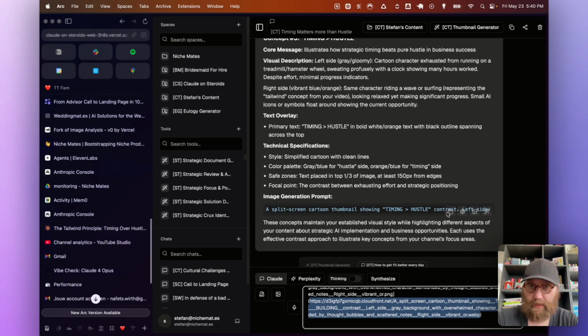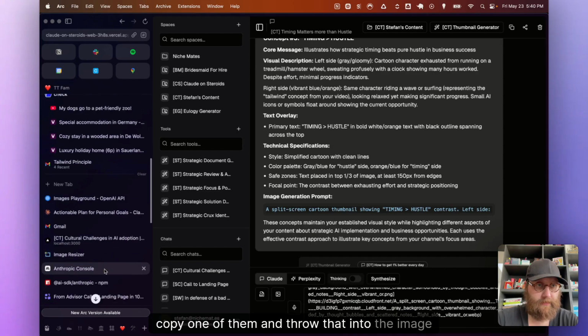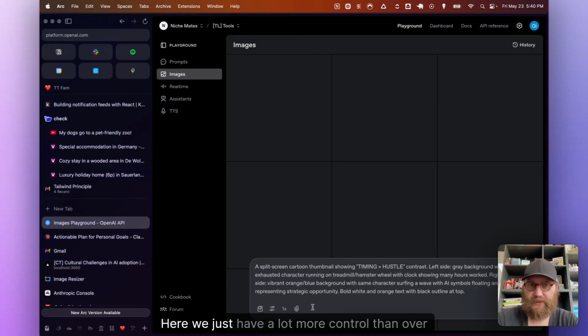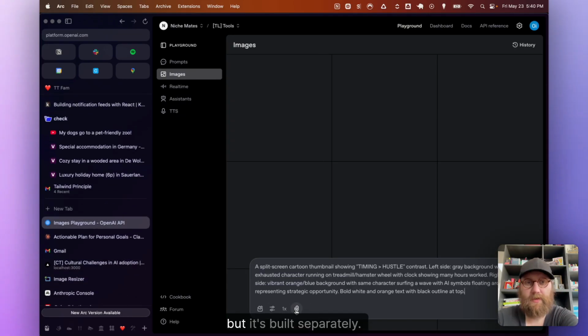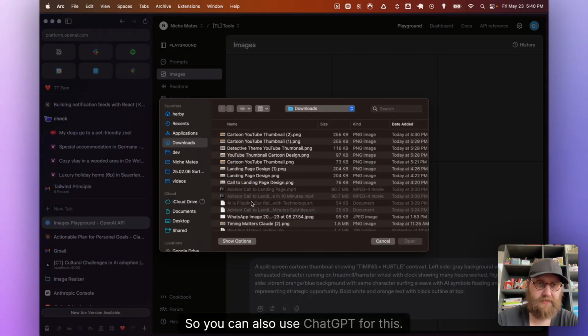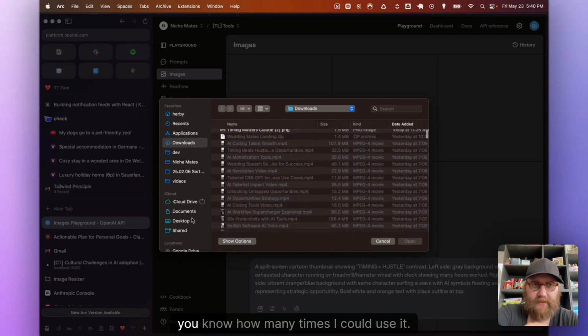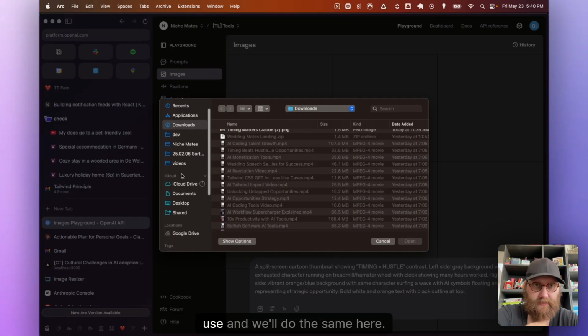So we'll go in, copy one of them, and throw that into the image playground. Here we just have a lot more control than over ChatGPT, but it's built separately. So you can also use ChatGPT for this. But I've had a lot of restrictions on how many times I could use it. And so I just built it into the tool set that I use. And we'll do the same here.